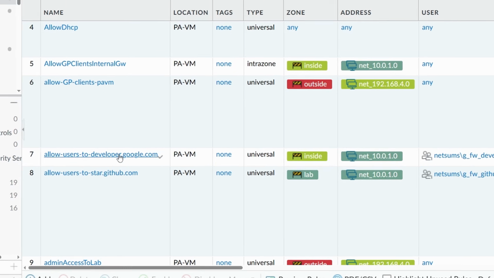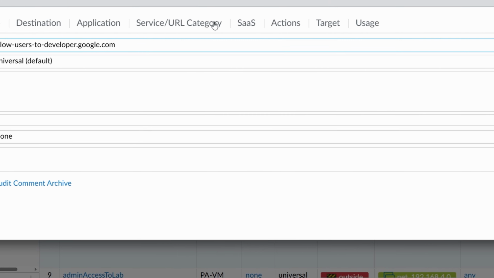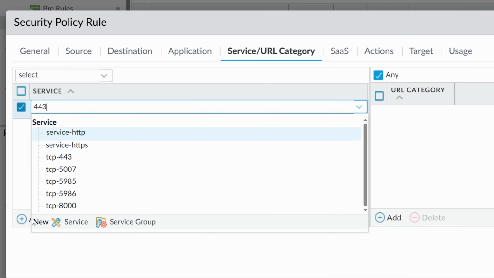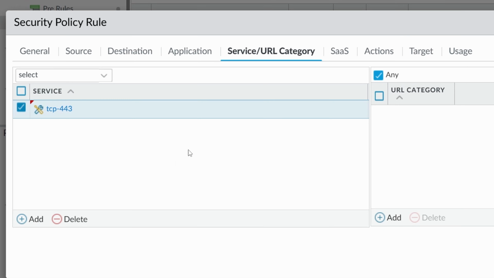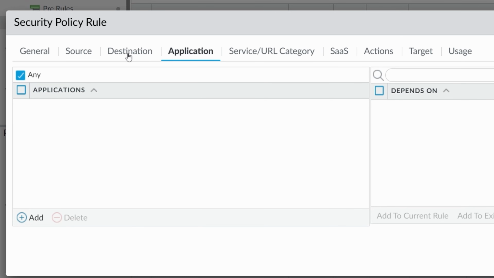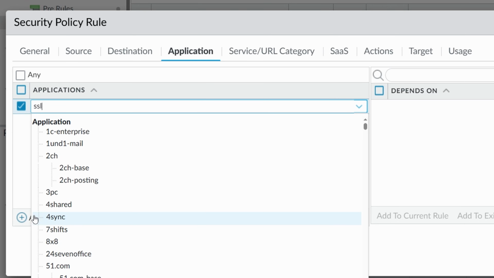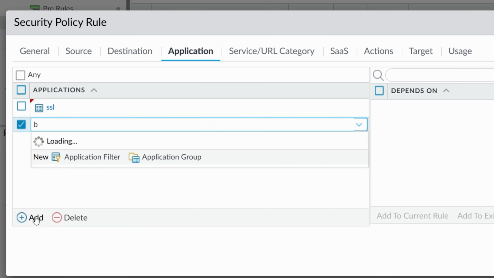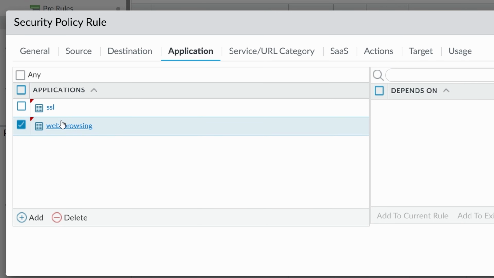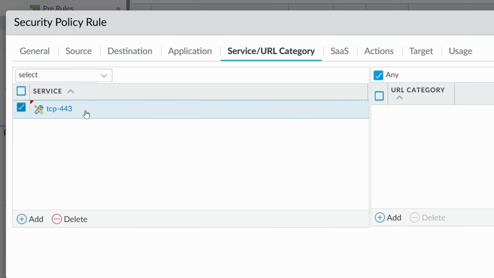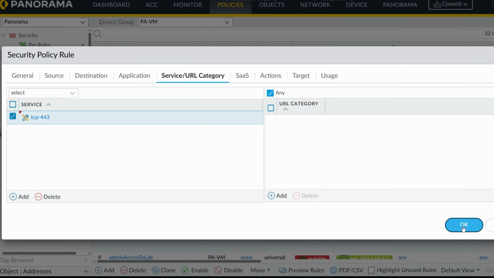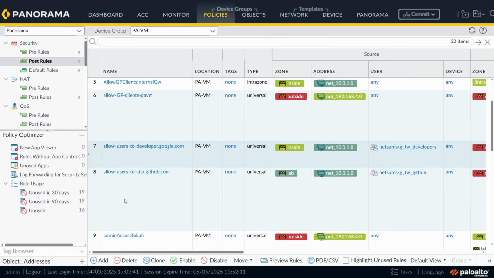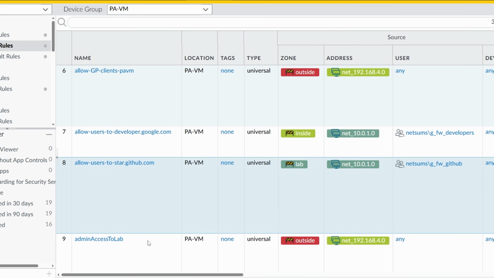Let's go back to the first one, developer.google.com. Here, I should also enter 443. Because if I allow, where's my application? Okay, I forgot to enter the application. SSL. And web browsing. Okay. Since I'm allowing web browsing, just only allow port 443 and then you'll be fine. Okay?